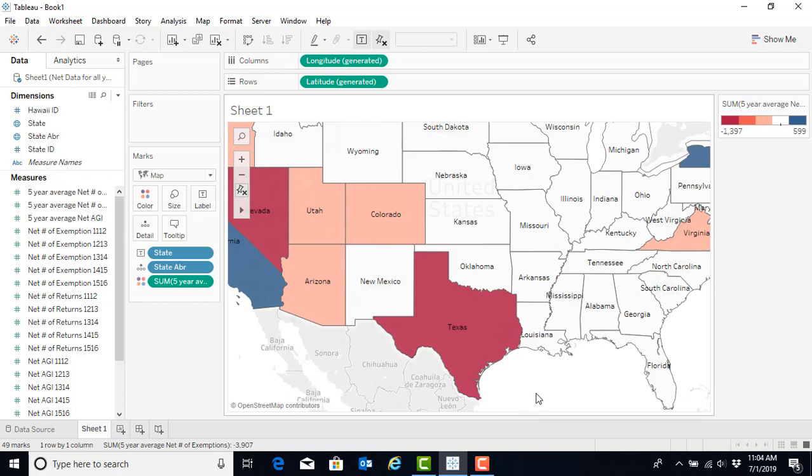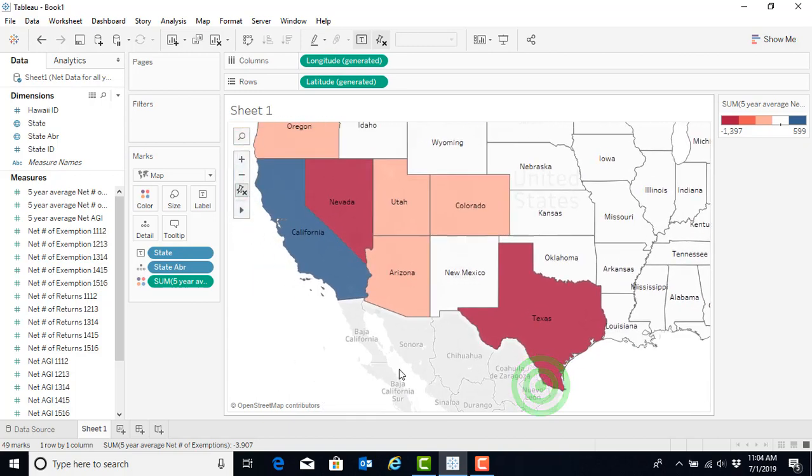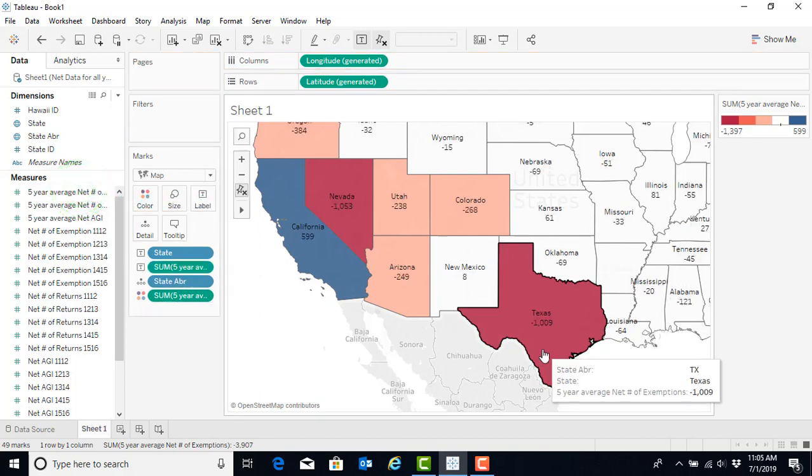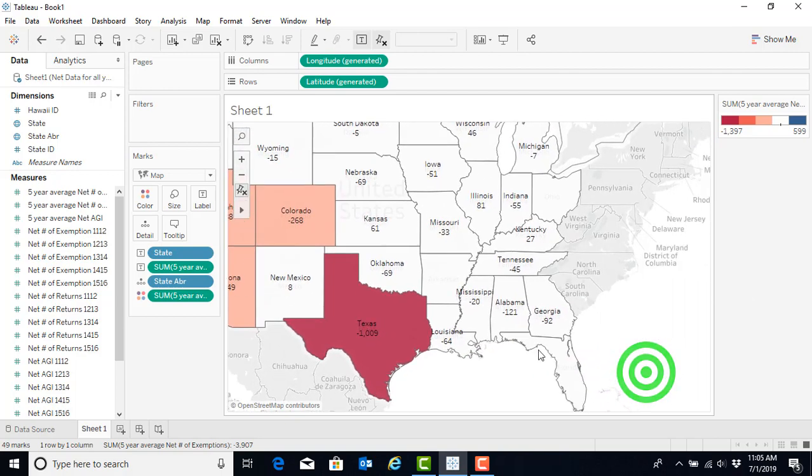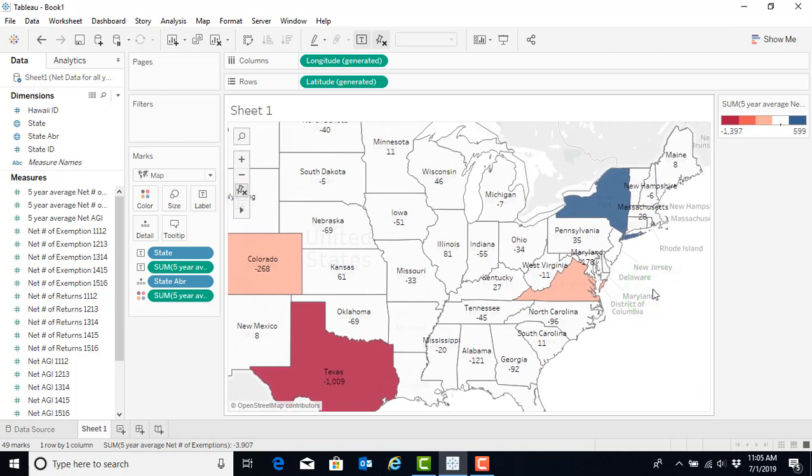In addition, if we're talking with policymakers, they might not just want to know the states, they might want to also see the numbers that are generating this. So we can go ahead and again click on our 5-year average net number of exemptions and drag that over to labels. And now we see what the difference is in the net number of exemptions that we're losing to each of the states or gaining from each of the states.